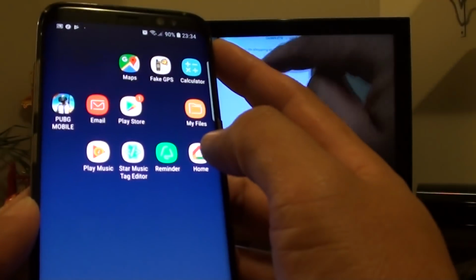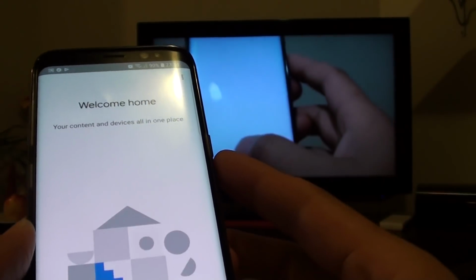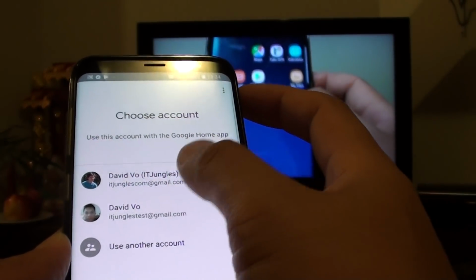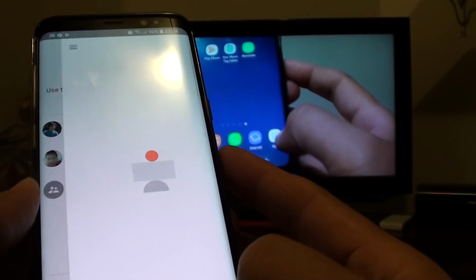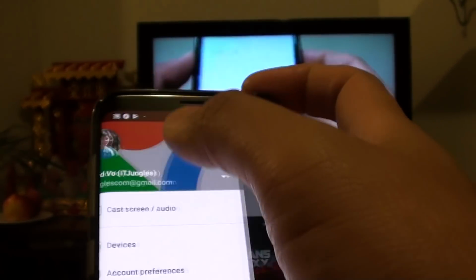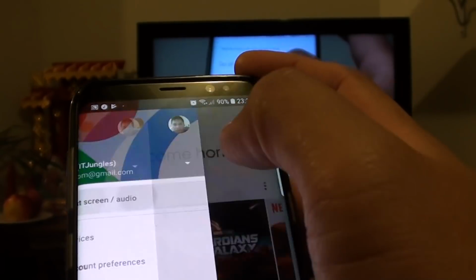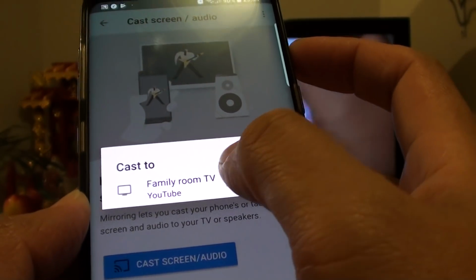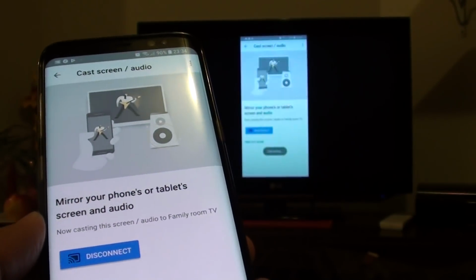and open up Google Home. We'll start again, get started. So it's asked me to set up again for some reason, so I'll try again. Tap on OK, it shouldn't do that. And let's try it again. So tap on the menu key here, tap on cast screen audio, and we tap on family room TV, and now it's connecting.